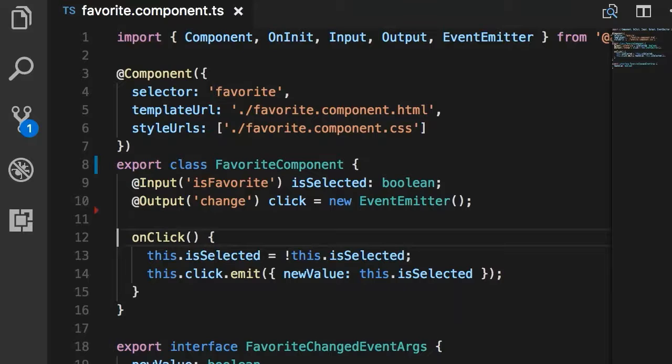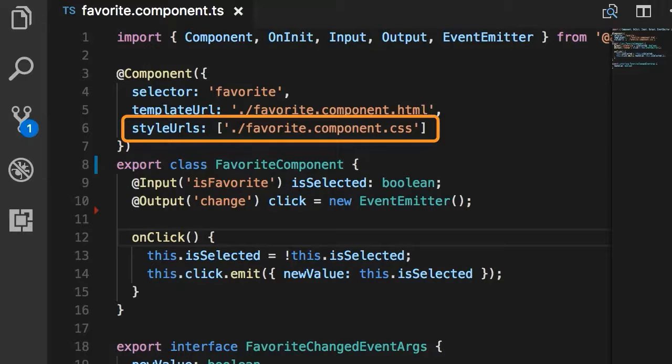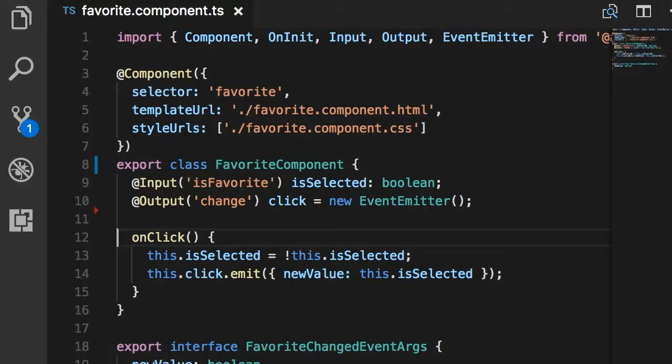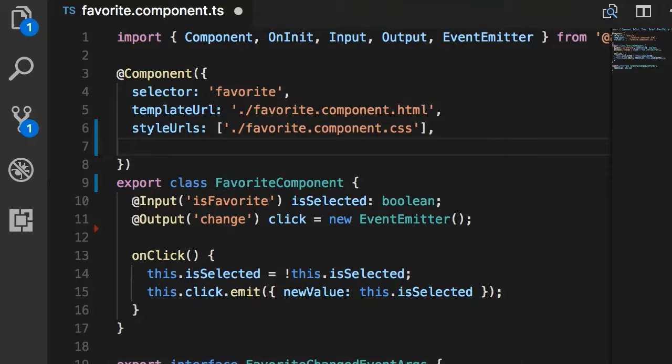So there are 3 ways to apply styles to a component. One way is by using this styleUrls property in the component metadata. So here we have an array, and in this array, we can have 1 or more CSS files. You might have a master template, you put that first, and then you might have additional skins that you want to apply on top of the master template. Simple as that.